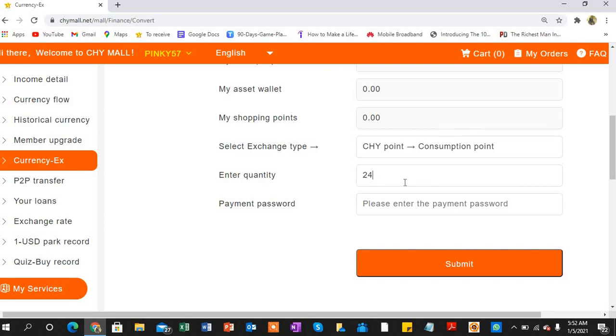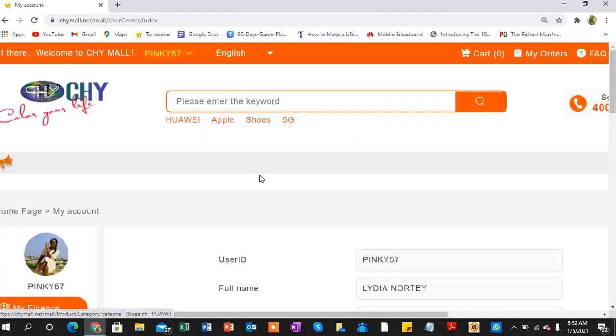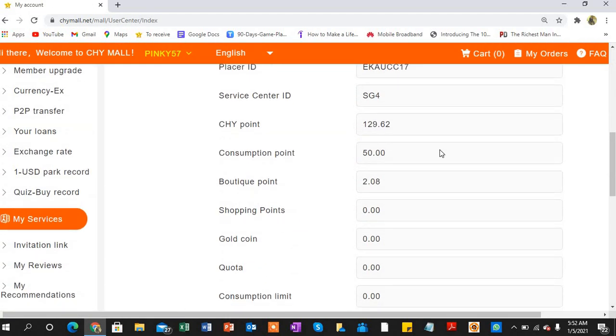So depending on the VIP level you are registering, you input the amount of consumption points you need for the registration. Then you input your payment password here. Then you click on submit. You realize that the point will be converted into consumption points like I have here. So I already have my consumption point.